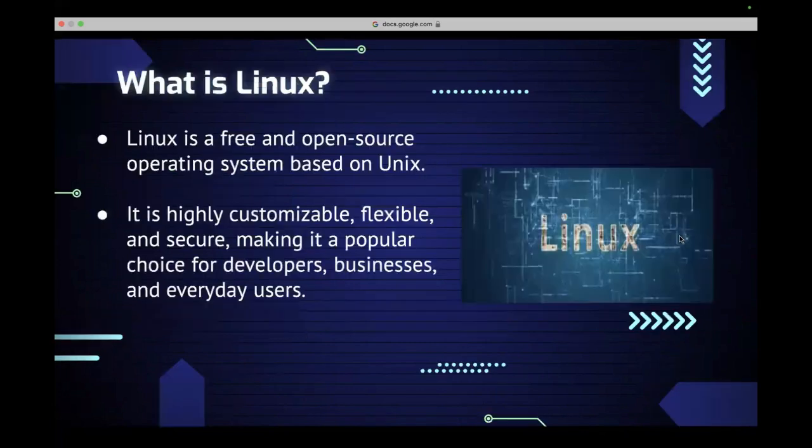So what is Linux? Linux is a free and open source operating system based on Unix. This means that it's free for people to use, but also free for people to edit and ameliorate and help make it better. So it's highly customizable, flexible, and secure. So it's a popular choice for developers, businesses, educational institutions, and everyday users.